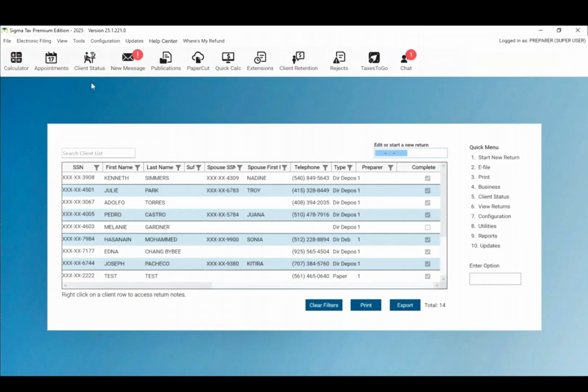Here you'll find Client Status, which allows you to check the status of any e-filed return and see whether it was accepted or rejected. Right next to it, you'll see New Messages, where you can find updates related to the software or the IRS for the current year. We also have Paper Cut, which allows you to email returns to taxpayers, review documents they've sent, and access the customer portal, which is mainly used for having the taxpayer electronically sign their return.